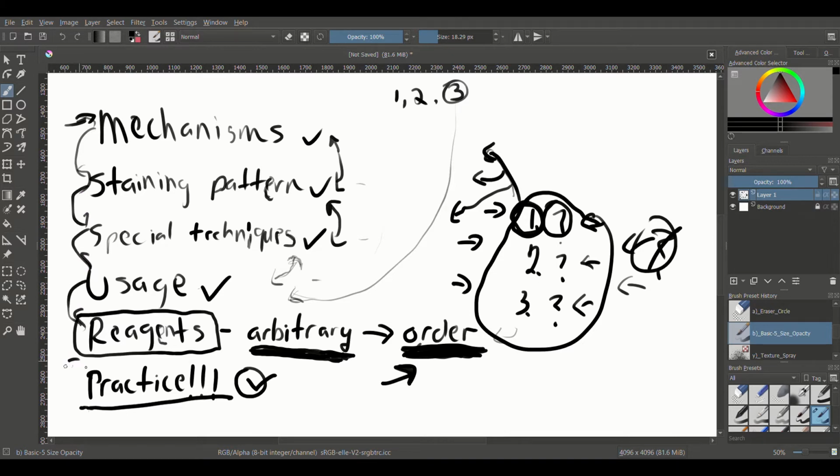So when you take the exam and you see a question like, this stain looks like this, what went wrong? You can look at it and say, oh, okay, I know what the mechanism is for that. I know what the staining pattern should be. It looks different. I know the special techniques we use, and why we use them, and I know what the reagents are and what order they should be in.